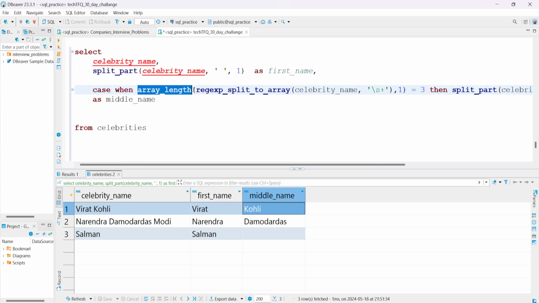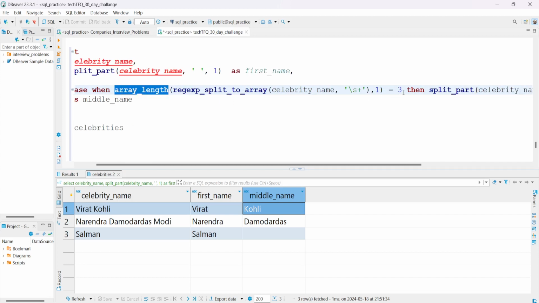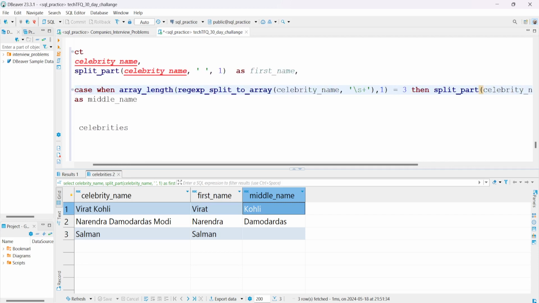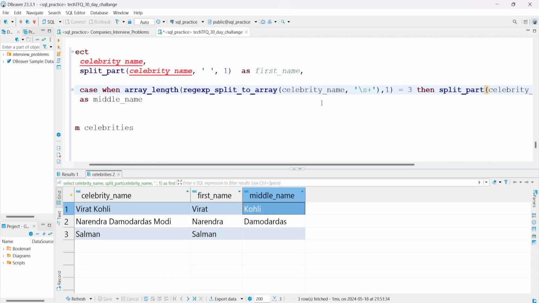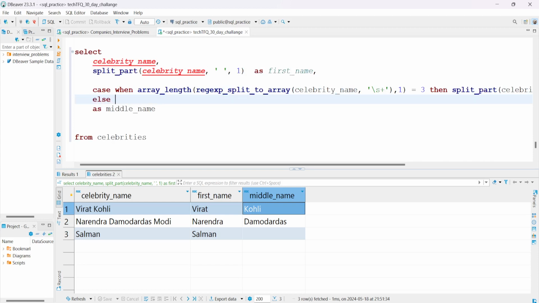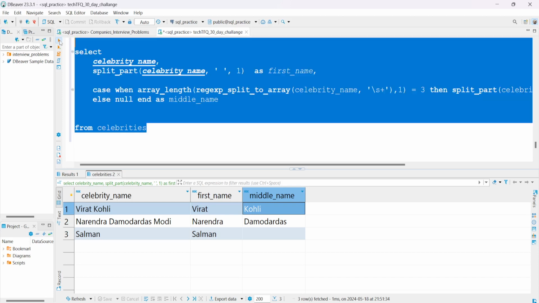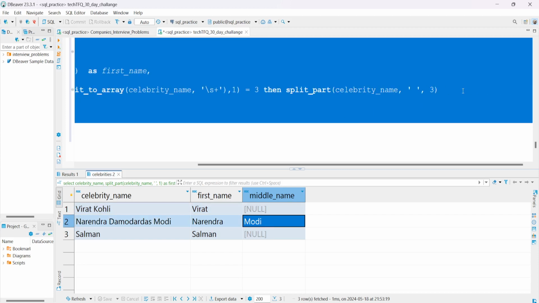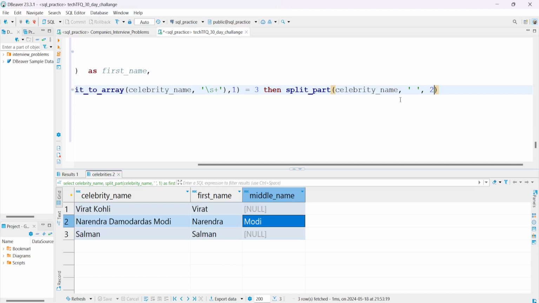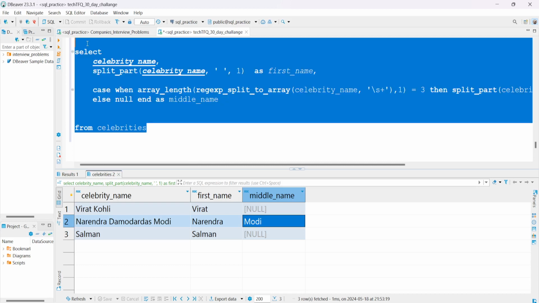Case when the length of this array is 3, then we want the third index value. And if this is not the case, then we write in the else block. Else, we want to populate null, and we want to end this statement as middle name, right? So let me run this. Now if you see, we got, okay, I have made a mistake. If the length is 3, there should be 2, right? Because we want the middle name. Here we got Damodardas top value, right? Because this is the index 2 element.